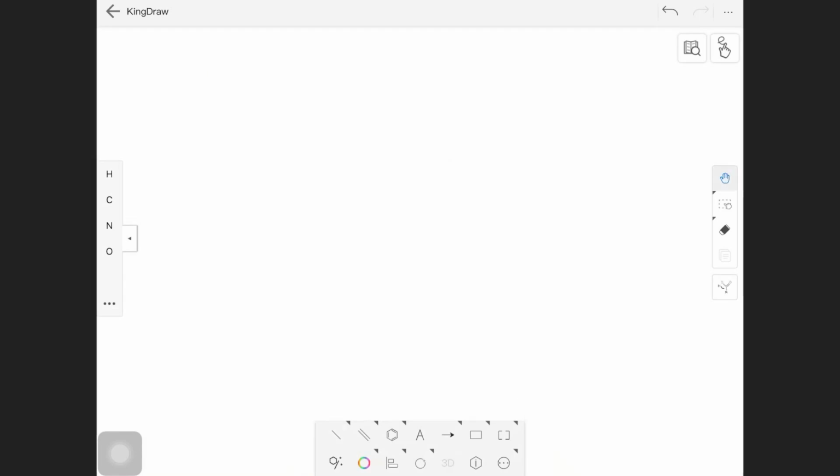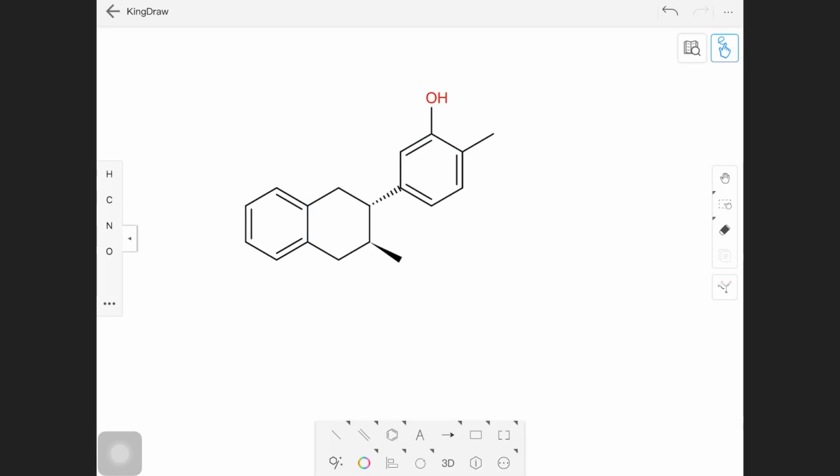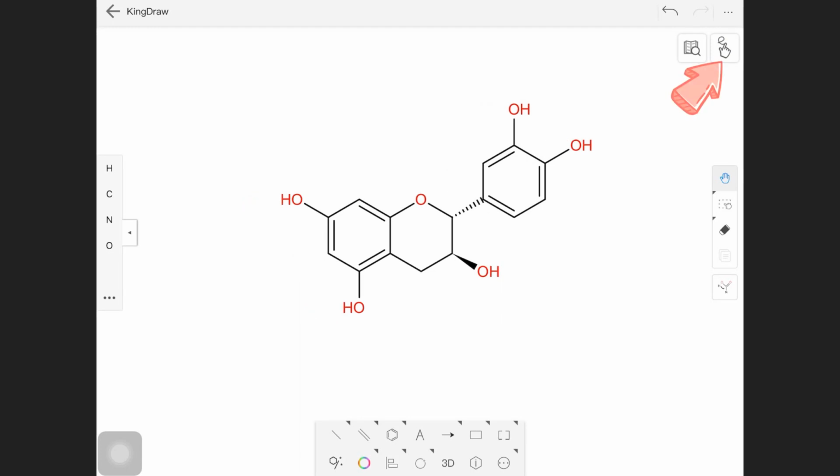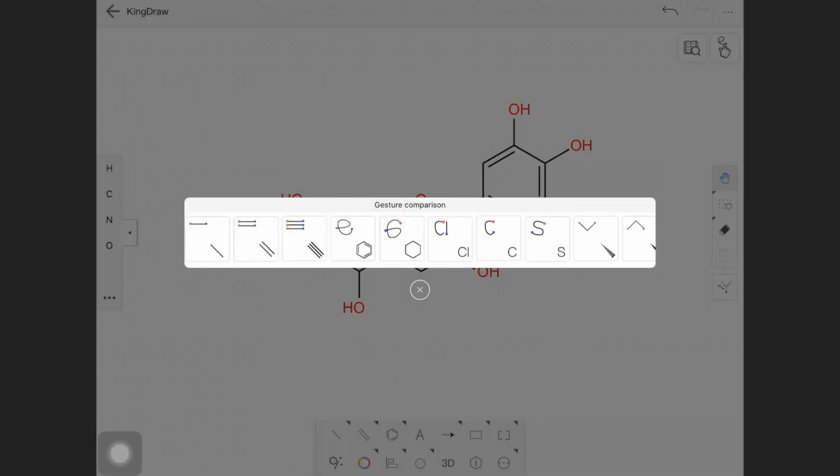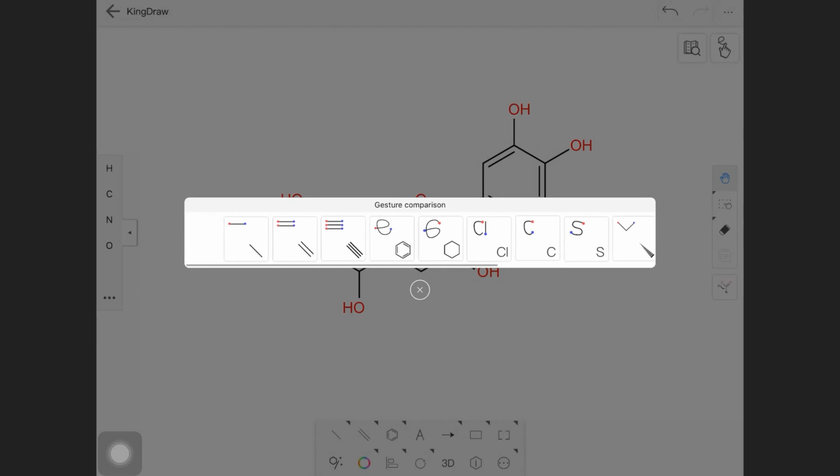You can enter the gesture drawing mode by clicking the gesture drawing tool. KingDraw HD is compatible with Apple Pencil and Stylus, making drawing more quickly and efficiently. KingDraw currently supports 13 drawing gestures, which can be viewed by long pressing the gesture drawing button.